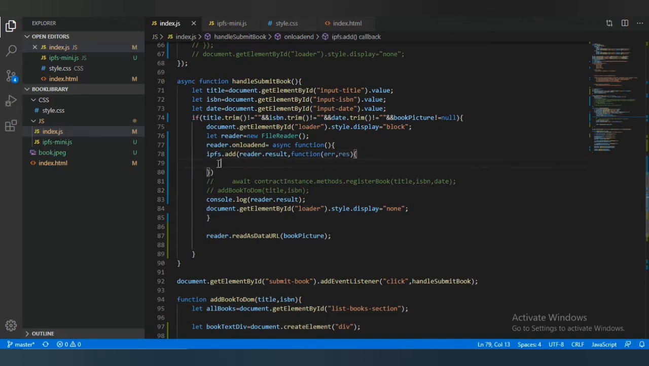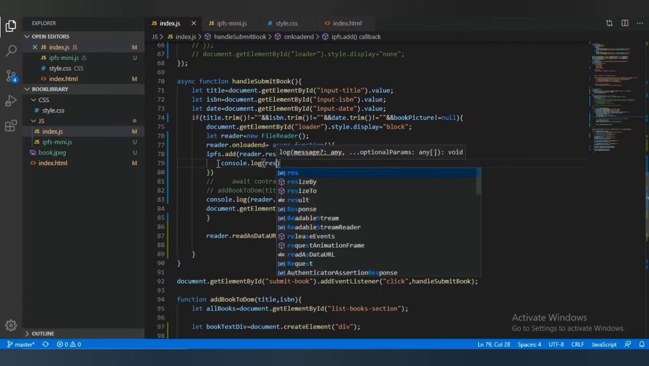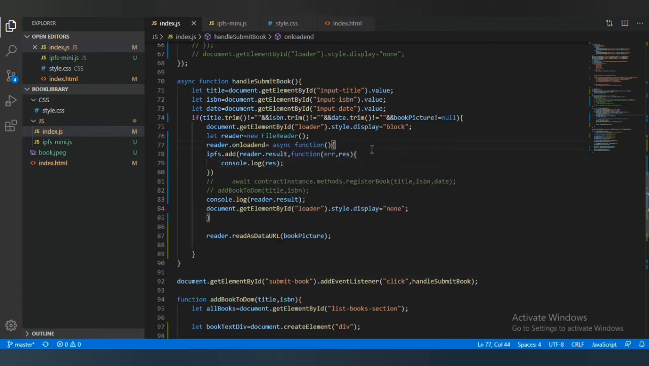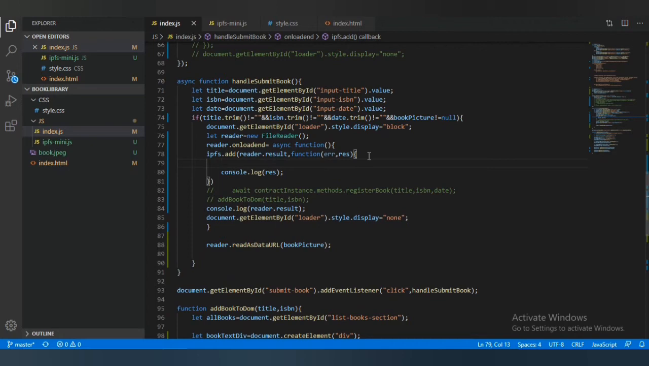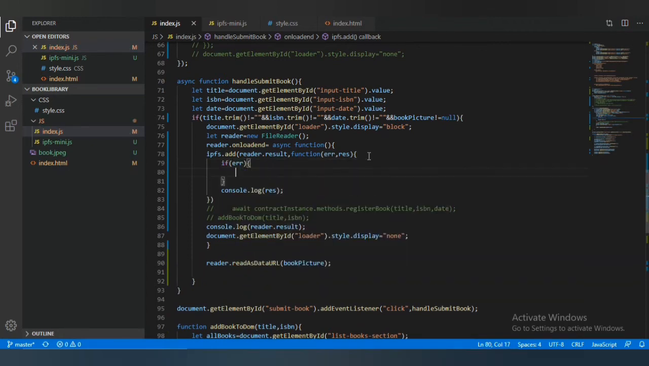if it gives us a result, let me console.log the result. The result should actually be a hash. So let's say console.log res. Good. So okay, let's handle the error case. If error, then we want to just return. Let's console.error the error.